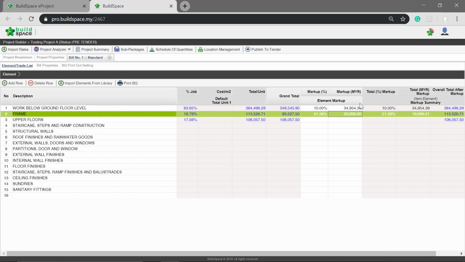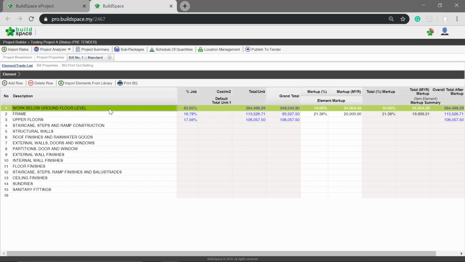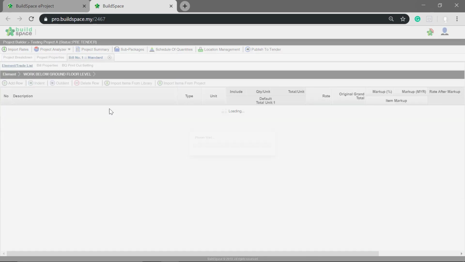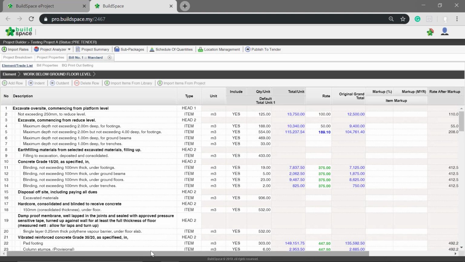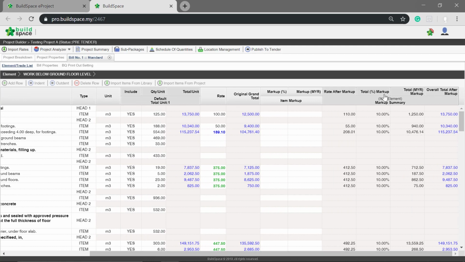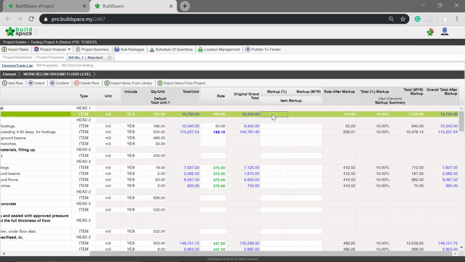If you want to do additional markup for certain items for this element, go to the item level. Double-click to view the items. If you scroll to the right, you will notice all items has been markup. Go to the markup column to key in additional markup.